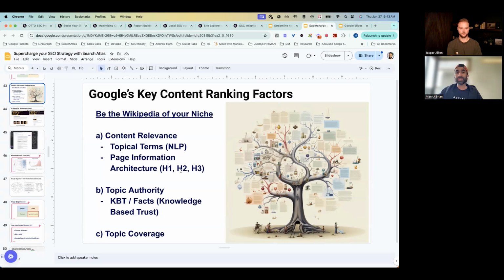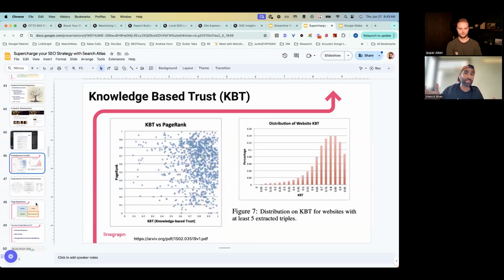What we learned is that the basis of that topical authority concept is coming from Google's patents. It's called knowledge-based trust. Basically, show me that you're knowledgeable by having content on your website that's accurate and gets into all of the topics that are related to the niche of that business.